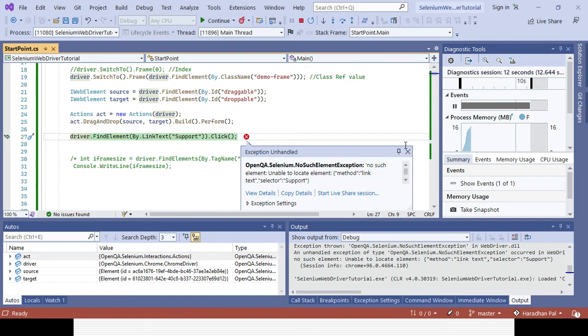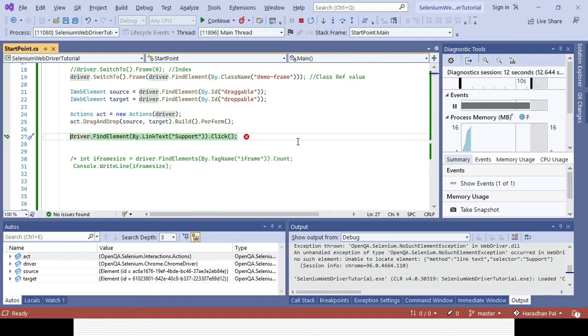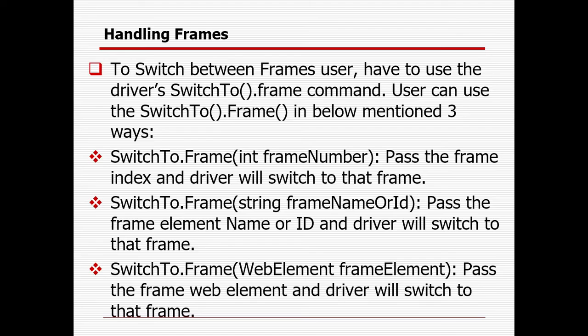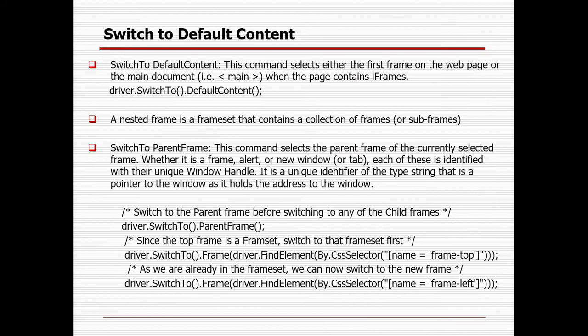So that part is not working. Why is it not working? You need to move out of the frame. How can you move out of the frame? There is a method available called default content.